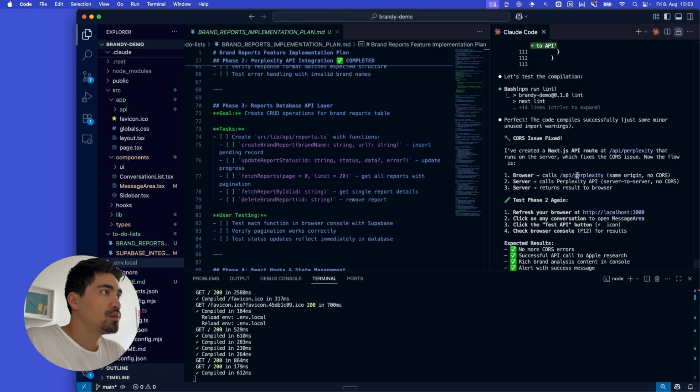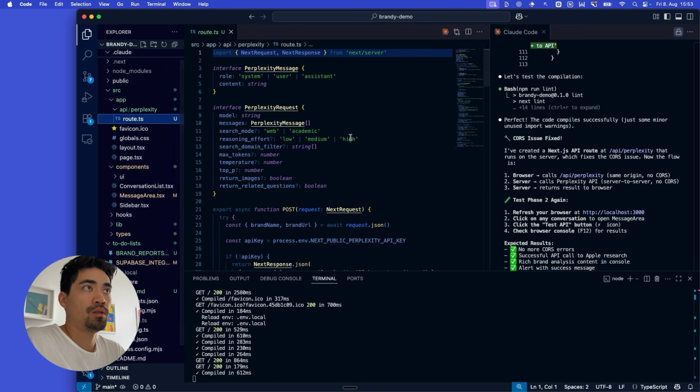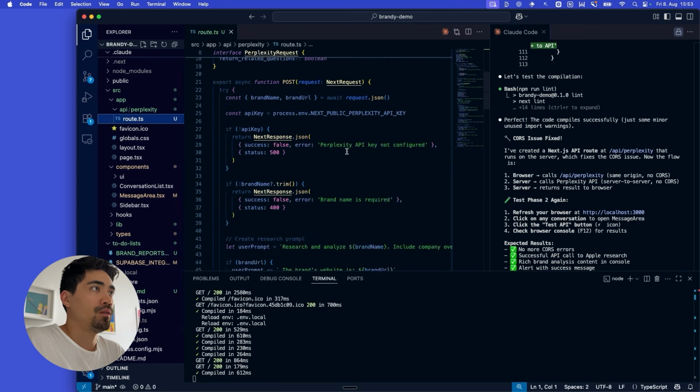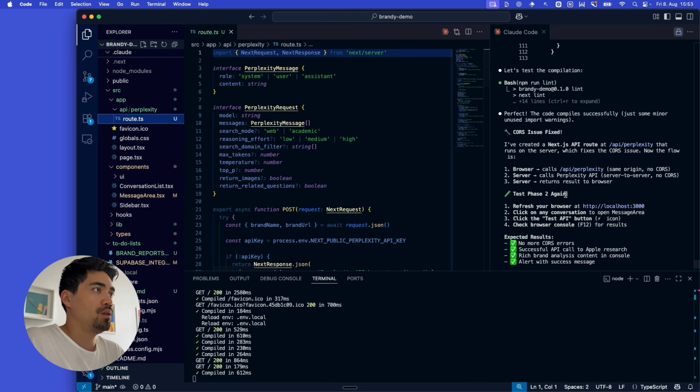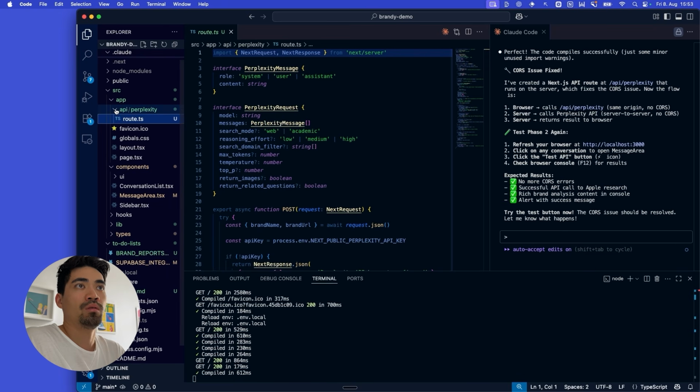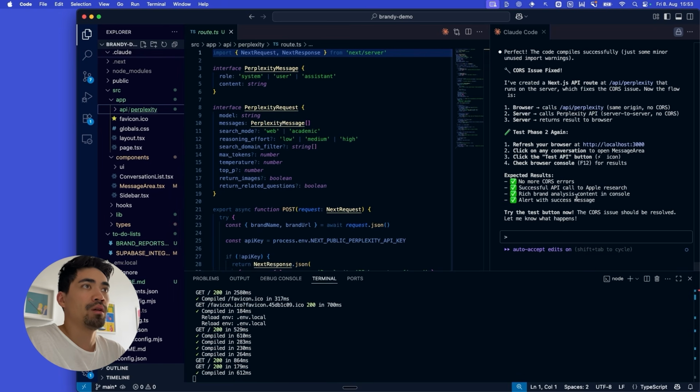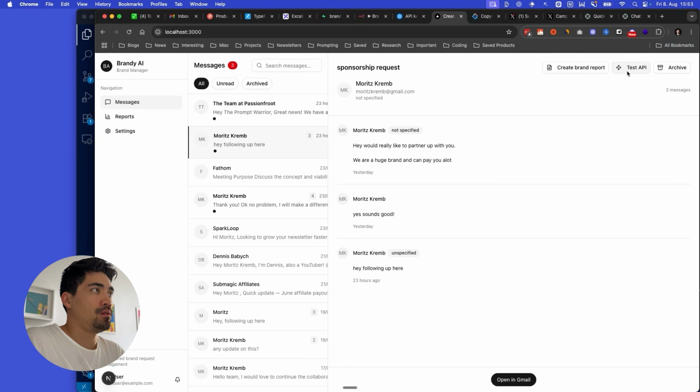So what did it implement now? It implemented the API route, the Perplexity route.ts file. So it should be handled inside of here now. We'll just need to make sure that when it implements phase 3, it doesn't write duplicated stuff. And now let's test it.